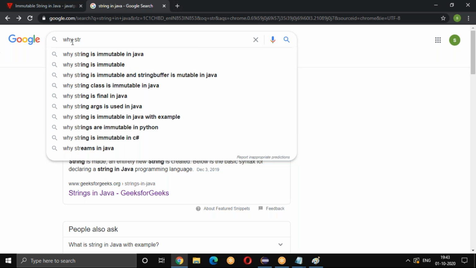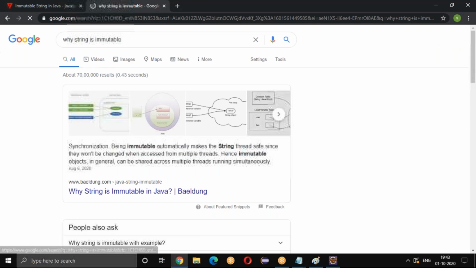And one more thing is, for example, there is one object that will be pointing to different reference variables, right? So if you are trying to change the content of the object, it has to be reflected in all the references. So that is one of the reasons.